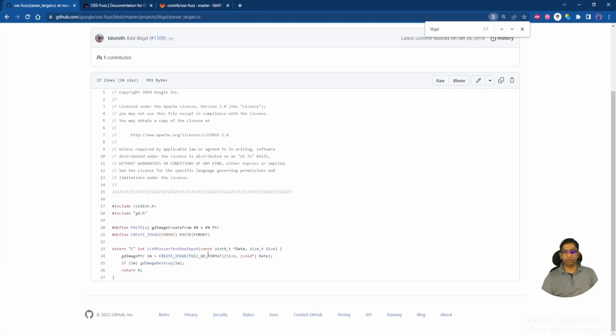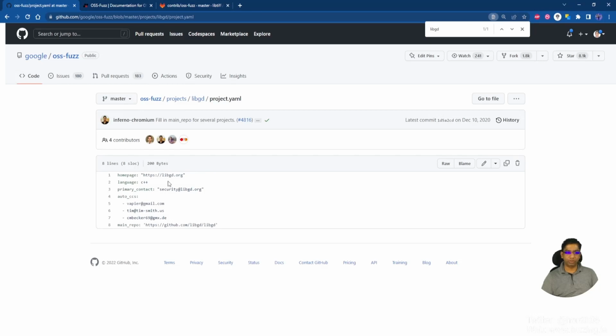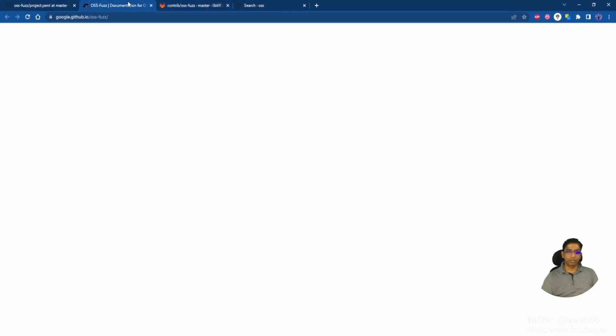Like we have seen, there are different file formats. It will basically create an image for different file formats like bitmap or GIF, etc. over here, and then it will call the image function as it is basically creating the image, and after that it will destroy the image. Nothing too complex over here. And then there is project.yml over here, which contains the homepage, languages, primary contact, auto CC, and the main repo over here. That is all it has.